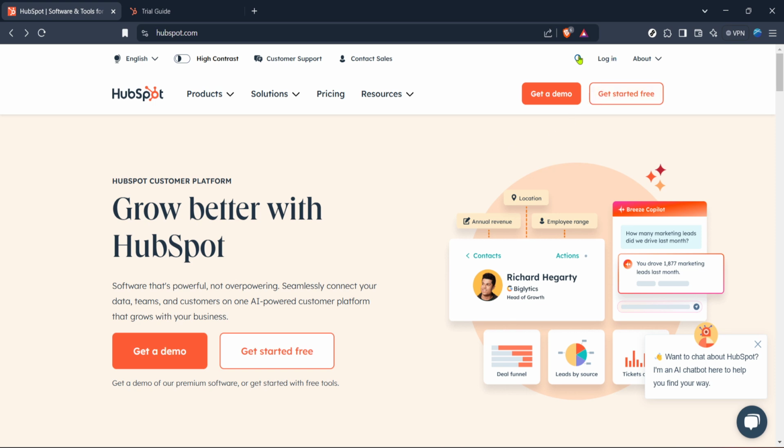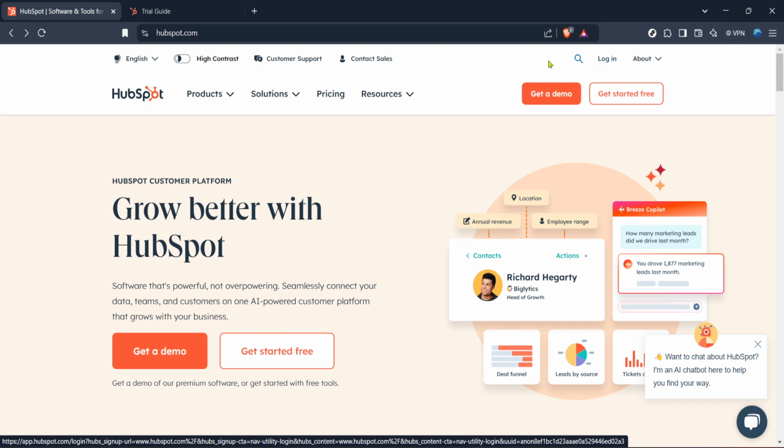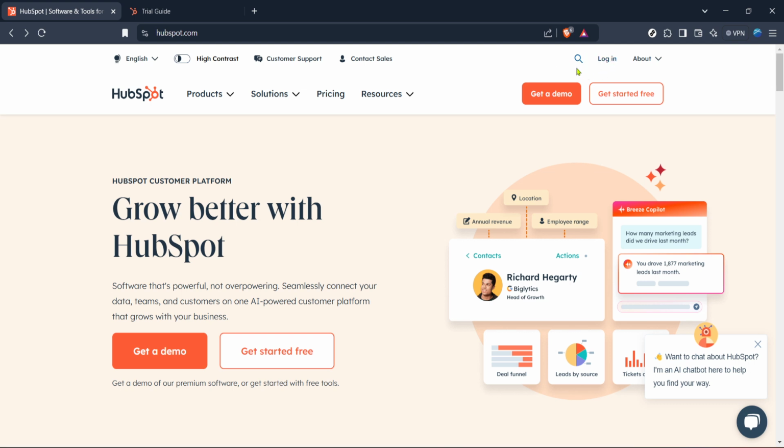To get started, you'll want to head over to the HubSpot homepage, open your preferred web browser and type in hubspot.com. HubSpot is a comprehensive tool for inbound marketing, sales, and customer service, offering extensive software for managing everything from social media marketing to customer service. Once there, look at the upper right hand corner for the login button and give it a click.